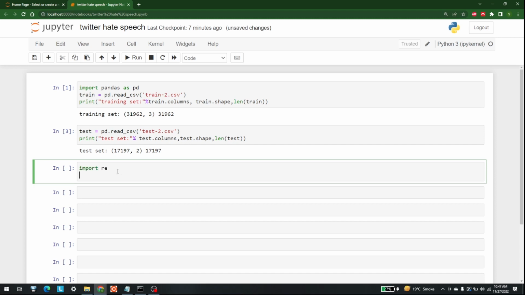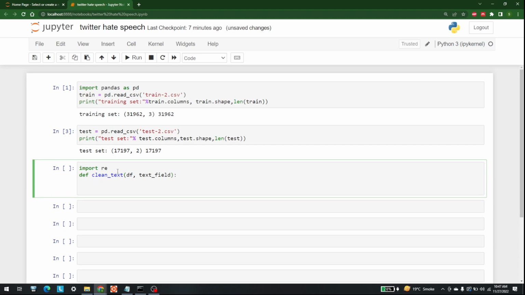For that we are going to need the library re, right? And later let's define a function, def clean_text, and in this function I'm going to take two inputs. One of them will be the data frame and the second one will be the text_field, right? Now what do we do in this function is the next question. The first thing we are going to do is convert it into lowercase. For that I'm going to write df, and in the df I'm going to take up the text field, and convert the text field in question into lowercase.